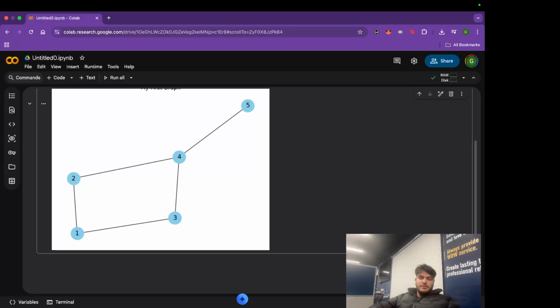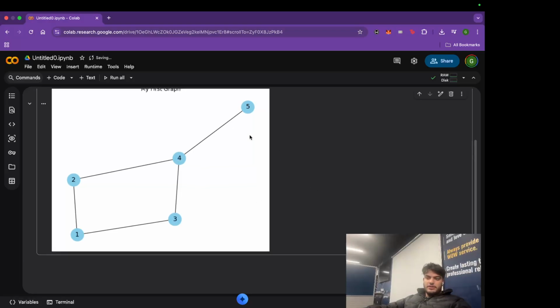This is essentially the same kind of graph that we draw on paper in class, but now it's generated from code. The layout is determined automatically by NetworkX using a spring layout algorithm which tries to space the nodes out nicely. Now this was a simple unweighted graph, but most of the interesting algorithms we've studied, like Dijkstra, work on weighted graphs. So let me create one of those for you.